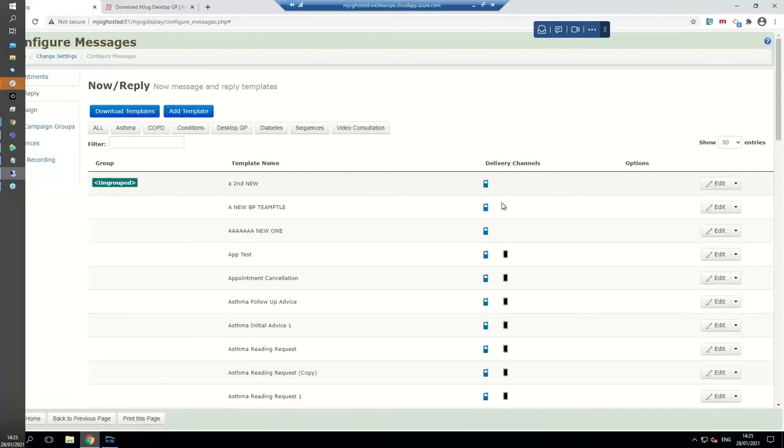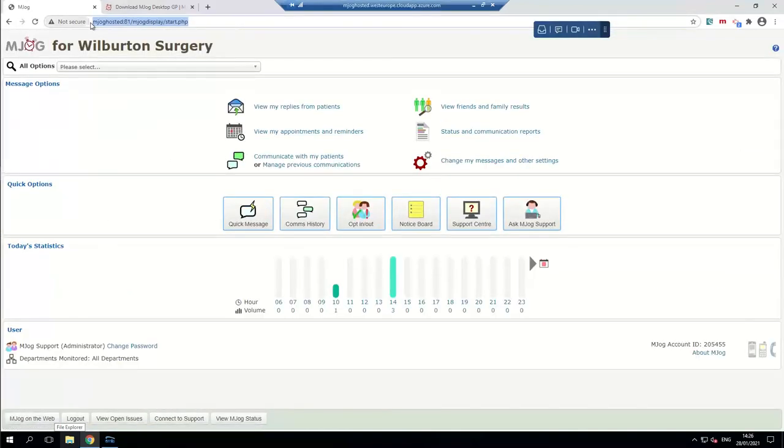Okay. Yeah. And when it asks for the URL of your MJog system, again, that's just the main address at the top of... Sorry, let me get rid of that. That's the main address at the top of your main client.